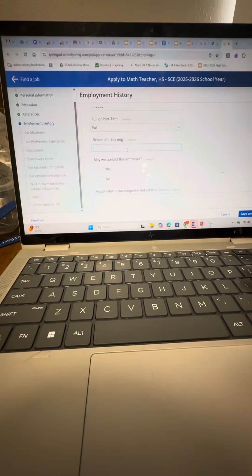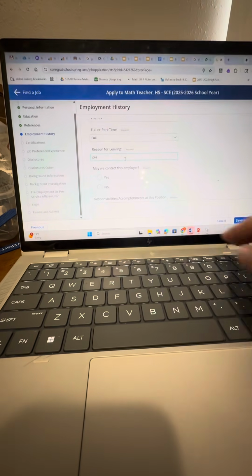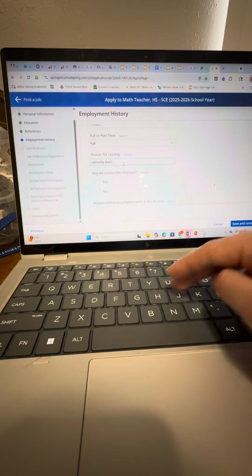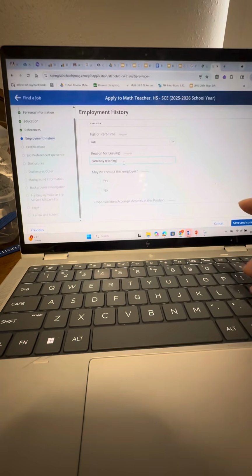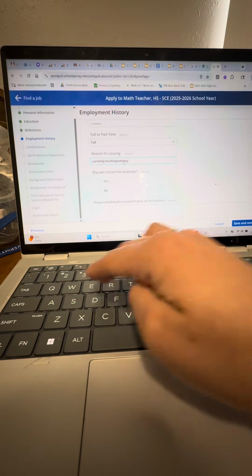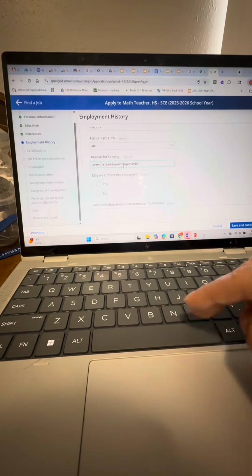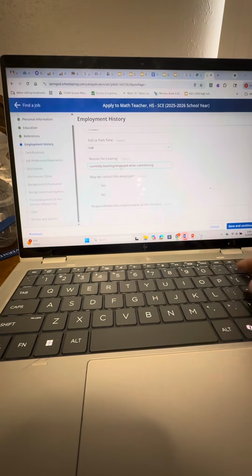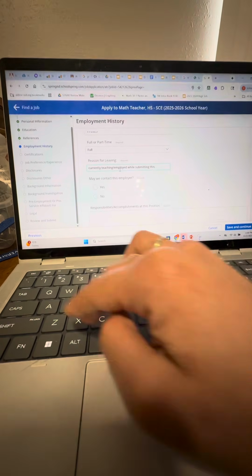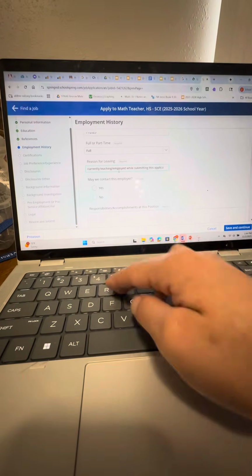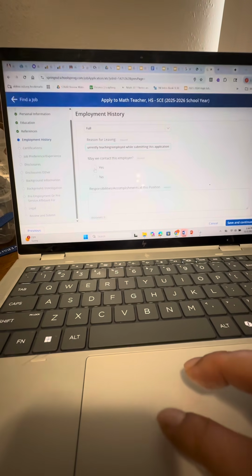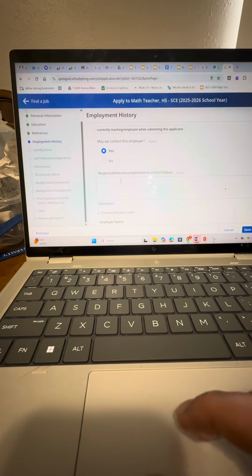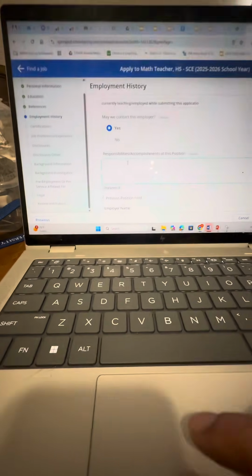Reason for leaving, I'm gonna put currently teaching. Okay, employed while submitting this application, letting them know that you're not yet resigned. Don't resign if you don't have the papers yet. So maybe contact this employer. I'm gonna put yes. So what are your responsibilities and accomplishments at this position?